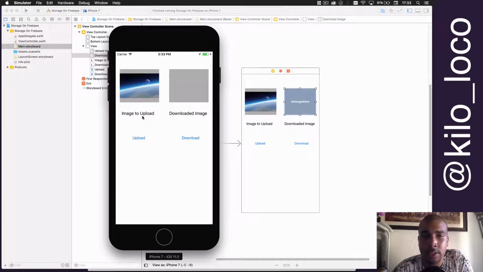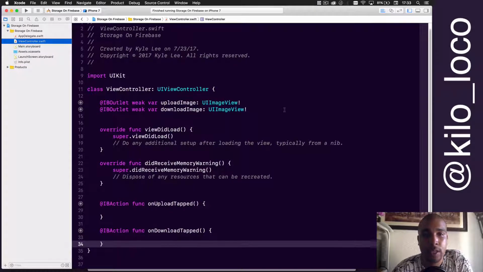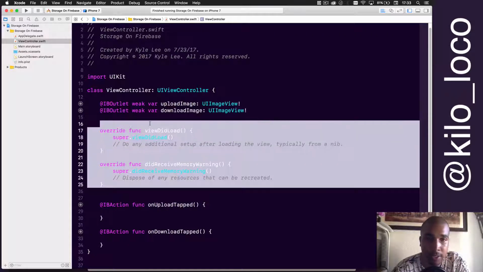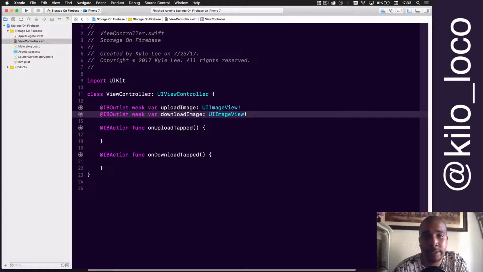You can't do anything with it. It's just telling you this is the image that I'm going to upload, and this is the image that, once I download it, I will be populating this image view with. And then these are buttons, obviously, and everything is connected up to the view controller right here, which, as you can see, I haven't done anything crazy with yet. I wanted to make sure that you can see it started off with viewDidLoad and didReceiveMemoryWarning. We don't need those, so I'm going to delete that. But this is all we're going to be working with: two outlets and then two actions. That's all you really need to get up and running with storage.